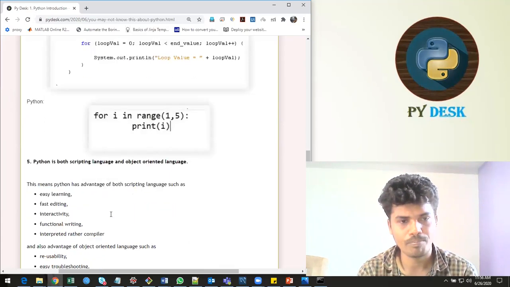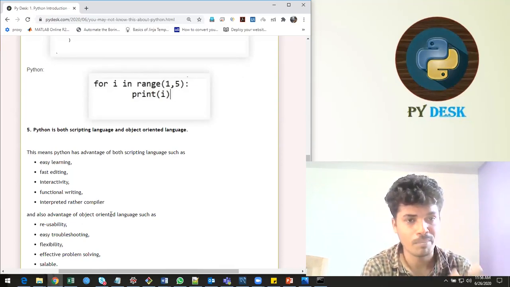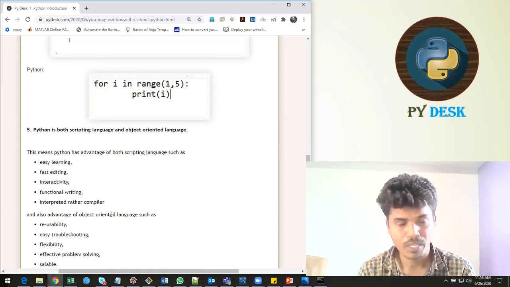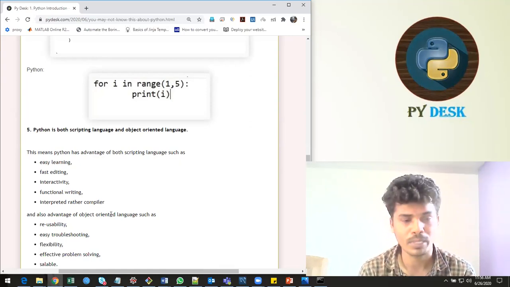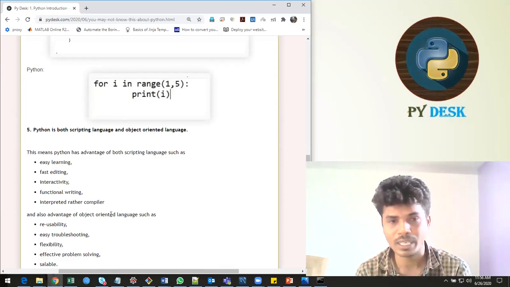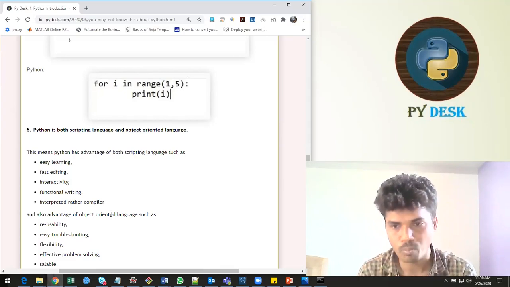Next, Python is both a scripting and an object-oriented programming language. There are some advantages in scripting languages, and there are some advantages in object-oriented programming. Python has both. You can write in a script way like VBScript and JavaScript, call that function, and easily edit it, with interactive things. All those things are available in Python as a script model.